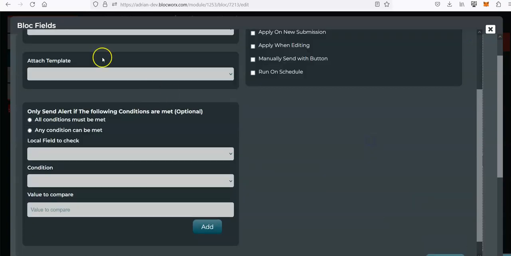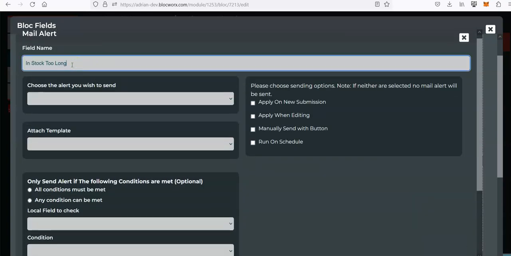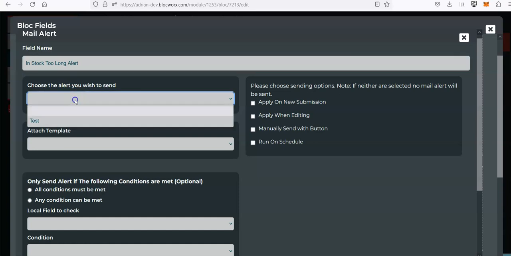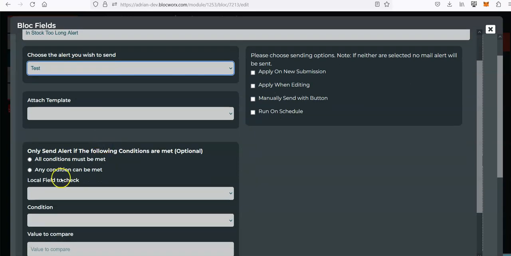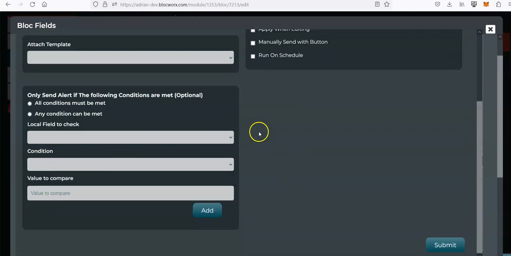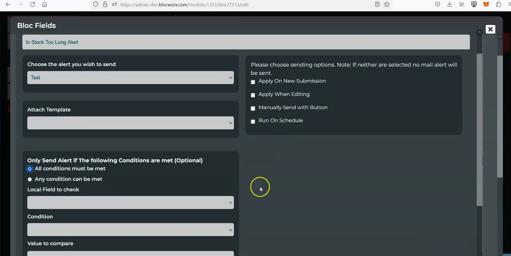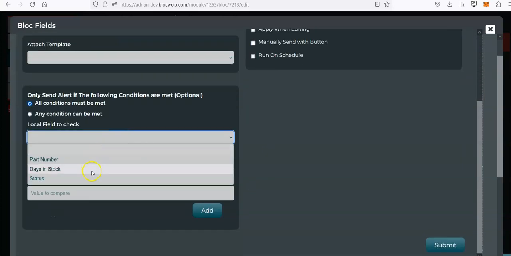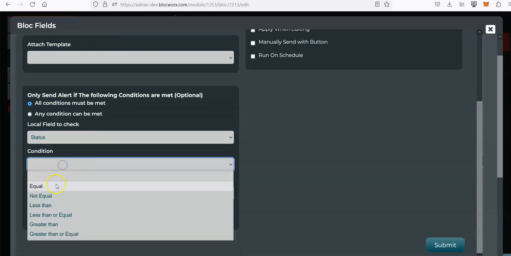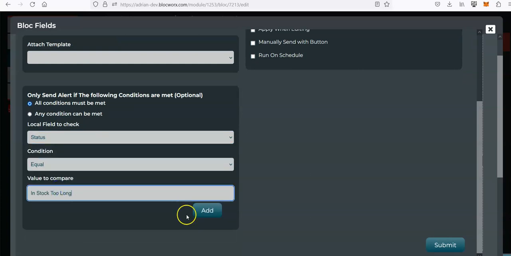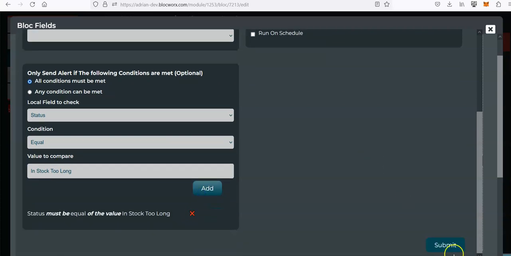So, mail alert field. The alert we want to send is the one I just did there, test. We don't have to use the run on schedule here because the scheduler is already running, but we do want to set the condition. We'll say status condition must equal in stock too long. And I press submit.